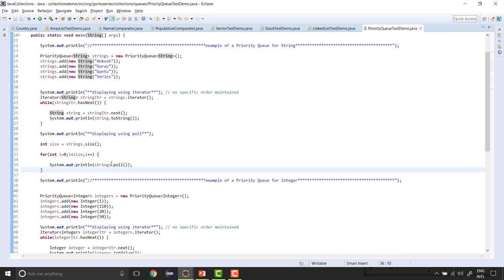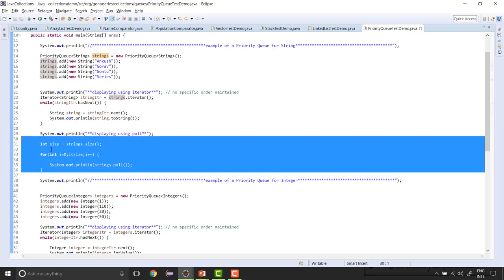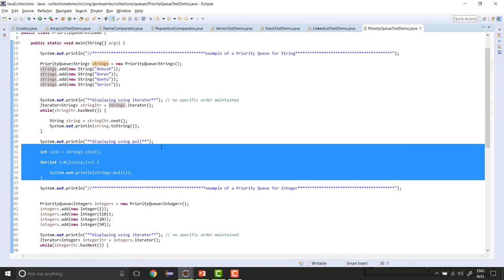So first time it's going to display Ankush, and then what it's going to display? Well, out of Gaurav and others, which one is minimum? I feel Gontu is minimum. So it's going to compare G with G, O with O, O with O, and N with R. N comes first, so this comes second. And after that Gaurav is going to come, and then after that series is going to come. So this is how dictionary order works. This is how lexicographically it's going to give you things. So it's going to print first Ankush, then Gontu, and then Gaurav, and then series. So this is how priority queue is going to work.